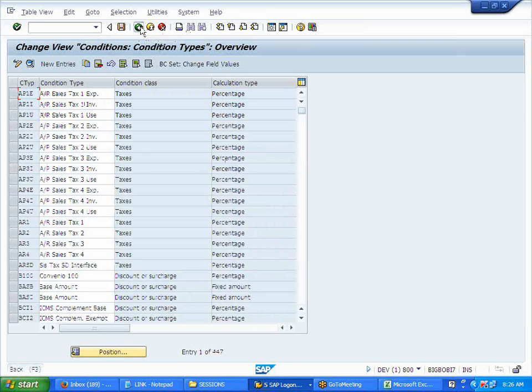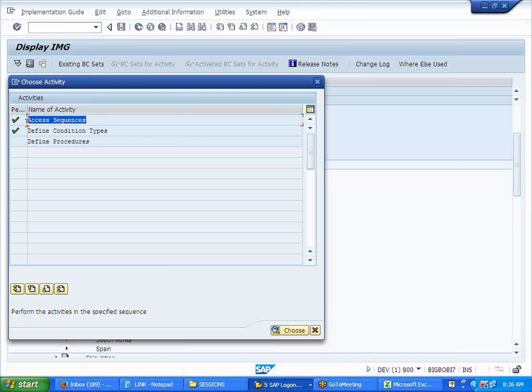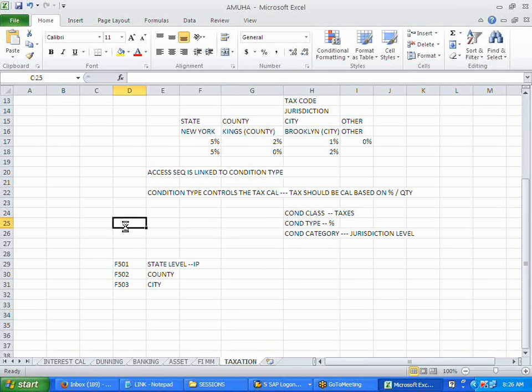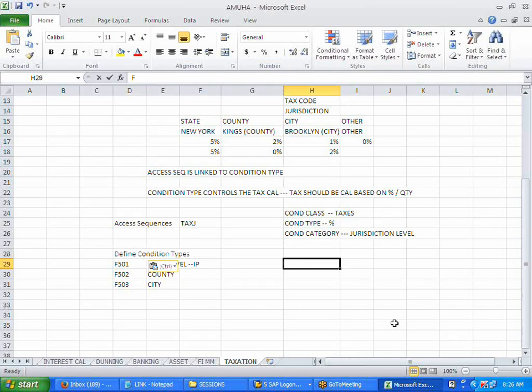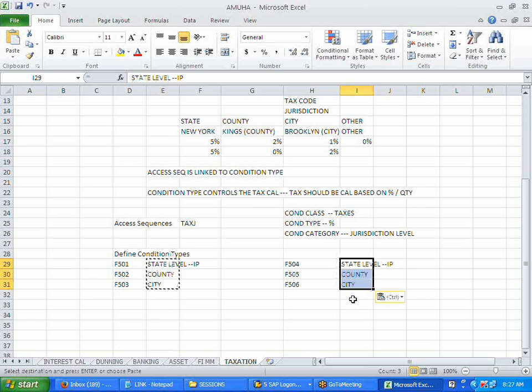So I have defined the access sequence. We are done with the access sequence, which is TAXJ, and we are done with the condition type. I have a question, Kadir. For the input taxes, when you buy from a vendor who's out of state, there are no taxes basically. In that situation, what would you do then? Once we create a tax code, there you create one for exemptions. So we'll create that exemption limit also.